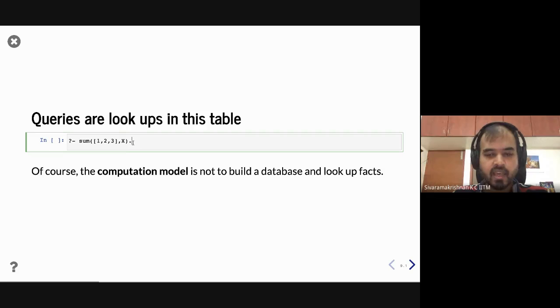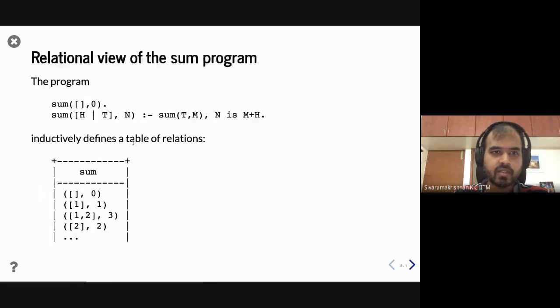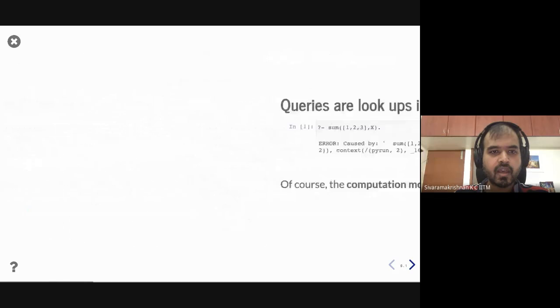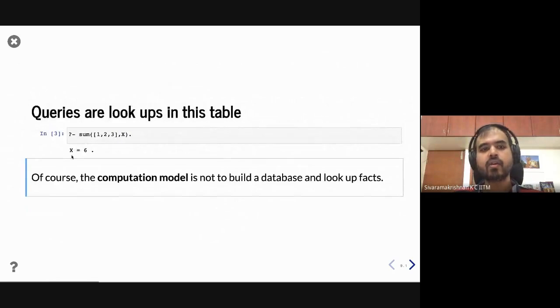If you ask this query, I need to run this thing. It's going to come back and say, I know that there is one particular satisfying result for this, and that X is 6. So all we are doing is computing the sum of the list, but the conceptual model is you're querying the program that you built up for the result, and it returns with 6. Of course, the computation model is not to build up a database and look up facts, because that wouldn't work. We will see how Prolog works in the rest of the course.